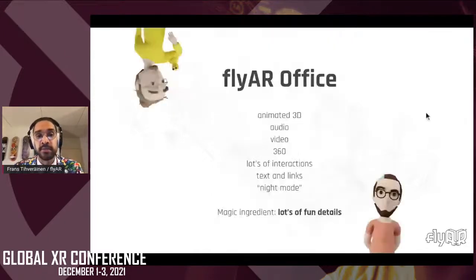And this had a bunch of different kinds of content. The most visual part was the animated and quite detailed 3D model. Then it had background audio, some UI audio sounds. When you click on things, it'll say bloop. And it had a very short video clip, 360 picture, lots of interactivity, text info, link buttons, saving contact information also, and then the night mode. And our magic ingredient for this kind of living scale models of things is that lots of fun details make it nice and interesting and fun to explore.